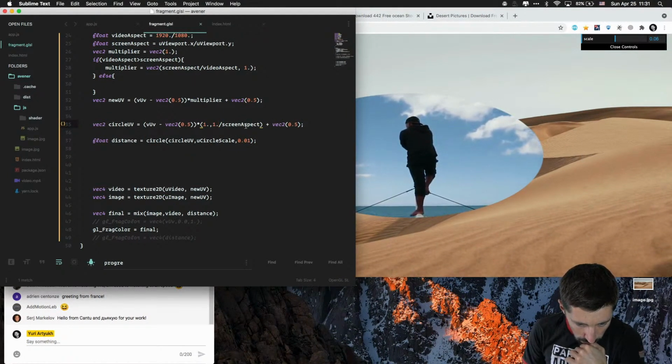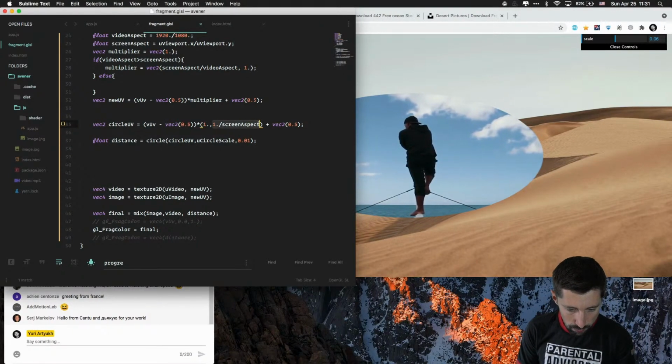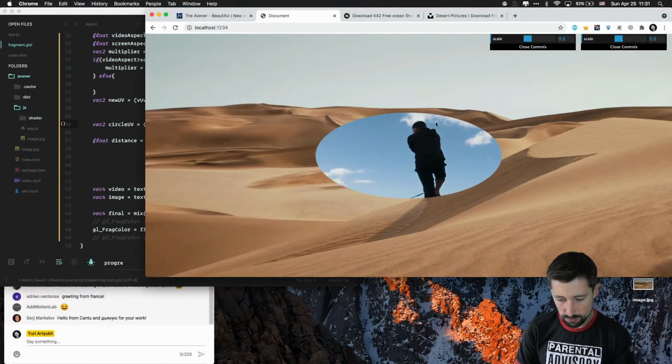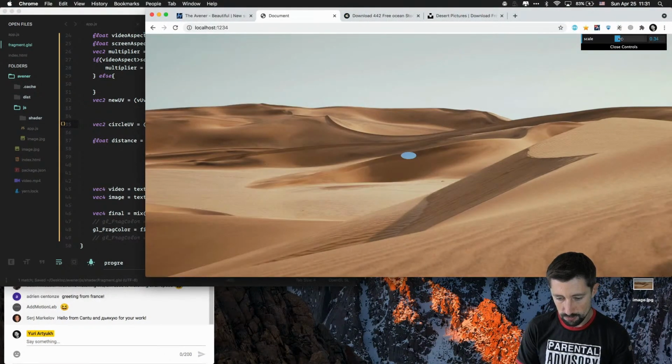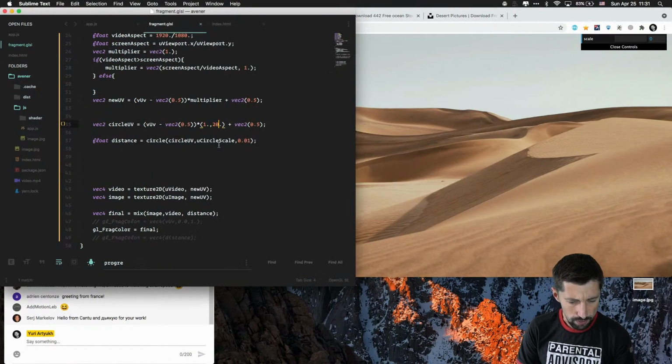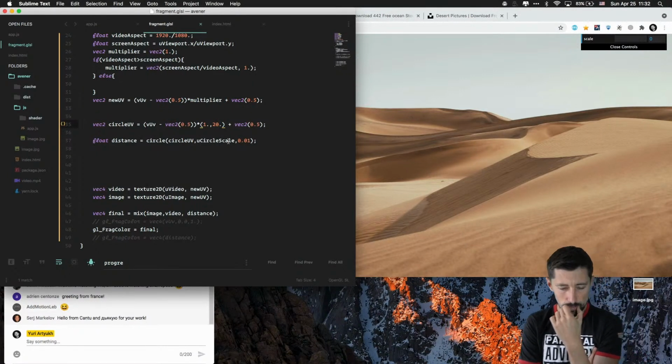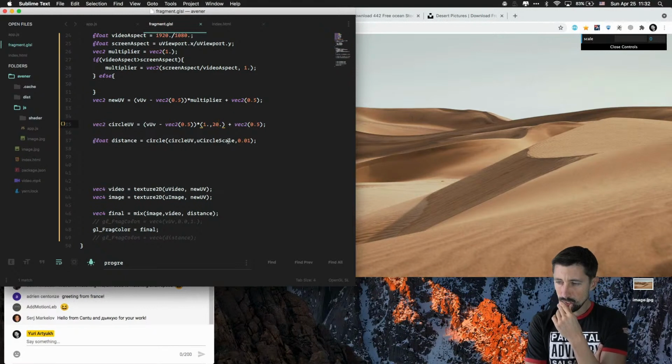So I should change the aspect ratio. So let's say I'm gonna multiply it with 2. 20. Doesn't change much to me. It changes something weird for me.